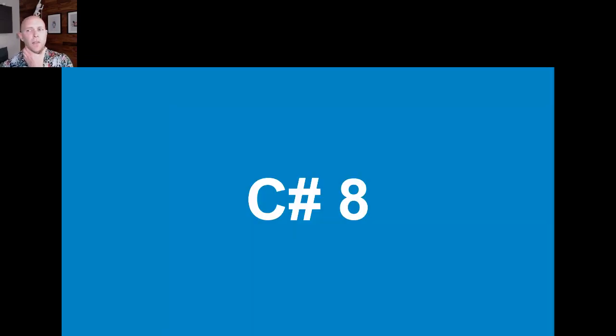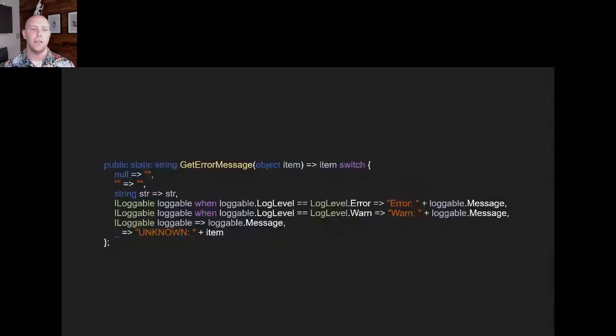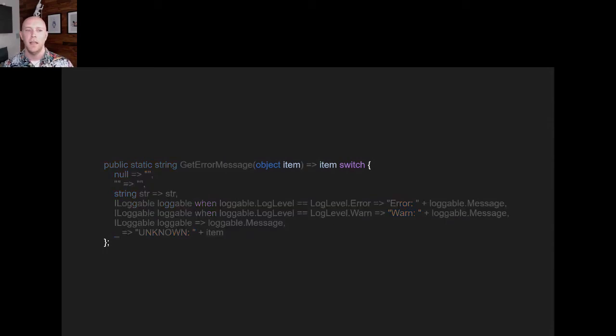In C# 8, we got this switch expression, which is another way of shortening our code, where we say, get error message, pass in object, and then it does the same thing, kind of, but in a much shorter way. Everything here has to return something. So every check here has to return a value that is returned from this method. But as you can see, I switch on the item, and then if it's null, return empty string. If it's empty string, return empty string.